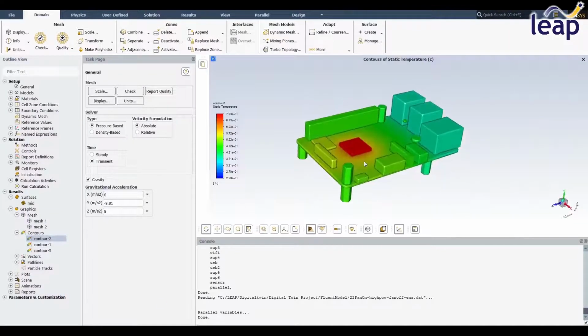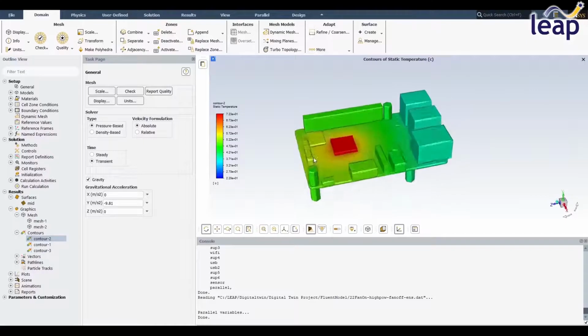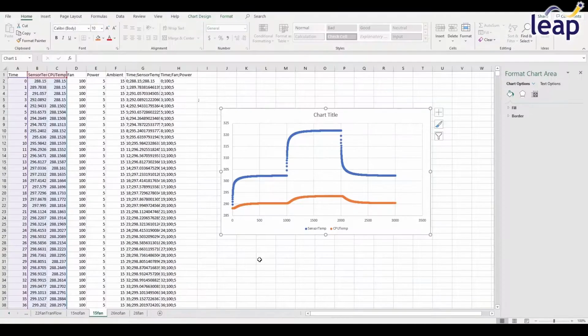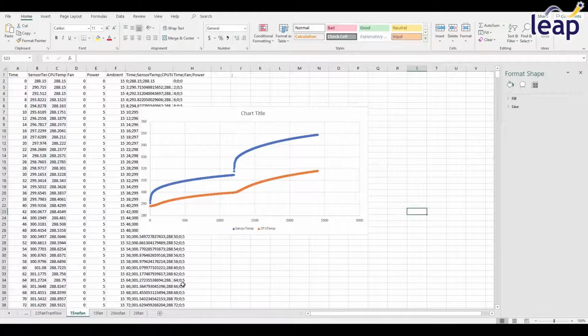So you can see here that the CPU is nice and hot, and you can see that temperature propagating through the structure. So we've calibrated this model for multiple different conditions: high power, low power, high fan, and low fan. The results of the transient simulations will look something like this. Each one of these result sets from the simulations will be used as a learning condition for Twin Builder's dynamic ROM builder.